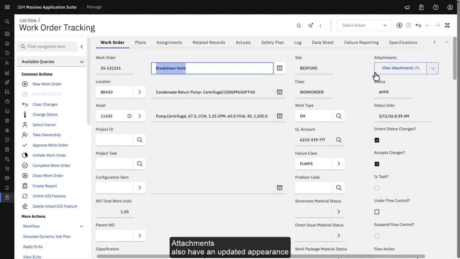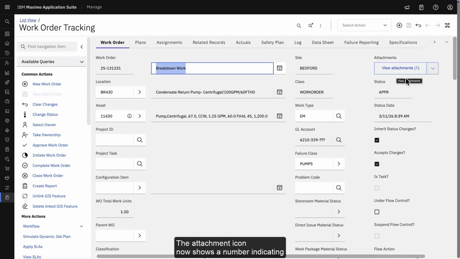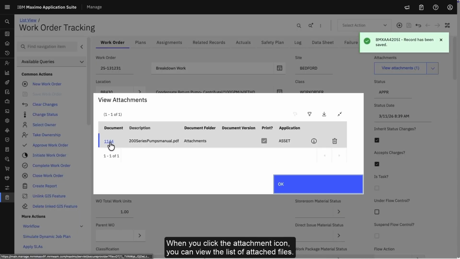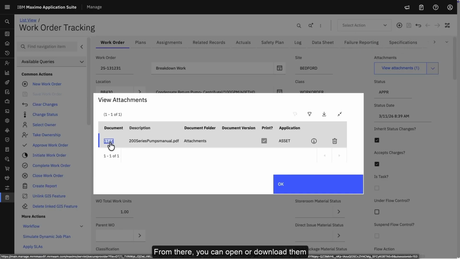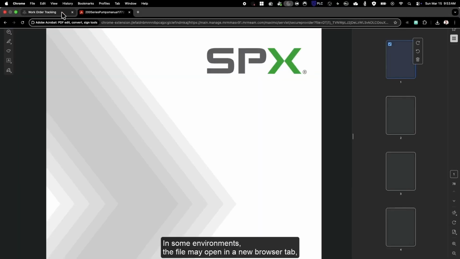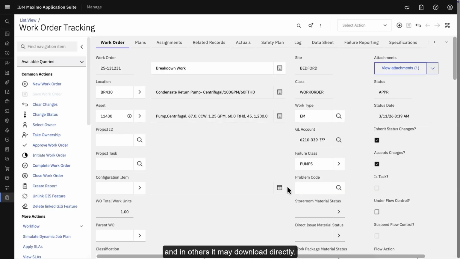Attachments also have an updated appearance. When a record has an attachment, the attachment icon now shows a number, indicating how many attachments are associated with that record. When you click the attachment icon, you can view the list of attached files. From there, you can open or download them, depending on how your organization has configured attachment handling. In some environments, the file may open in a new browser tab, and in others, it may download directly.